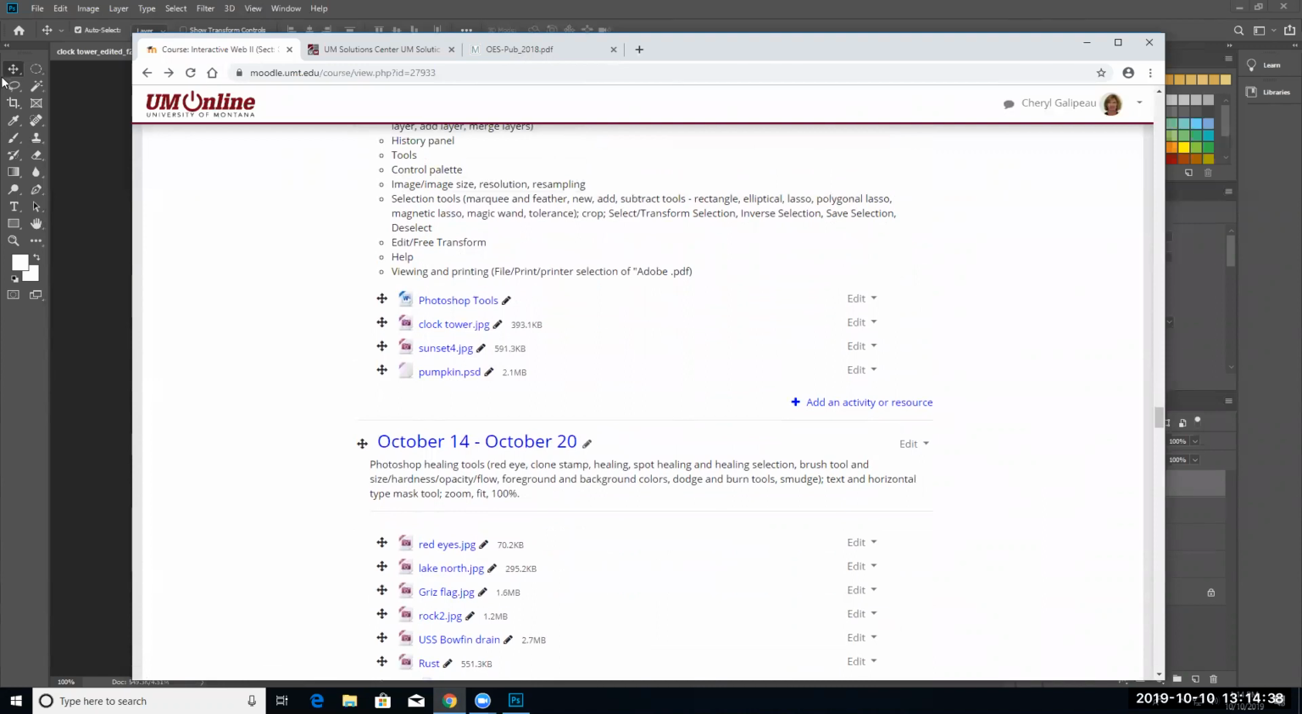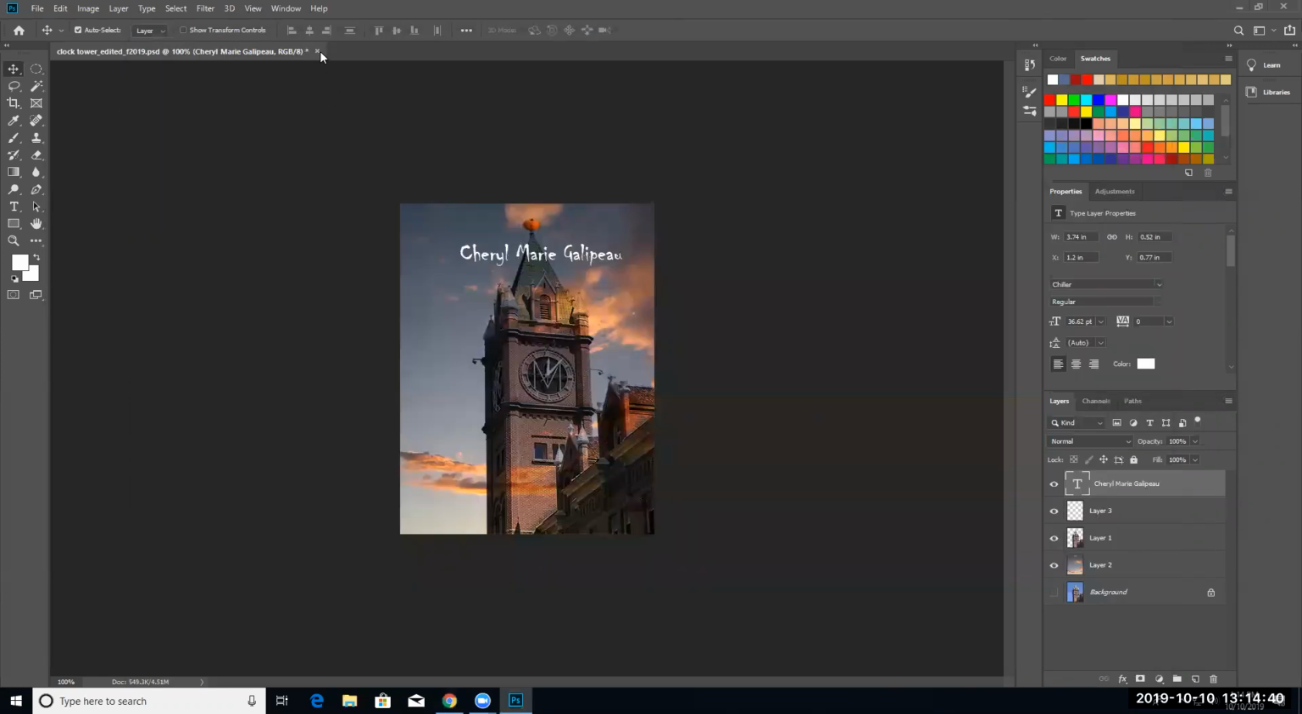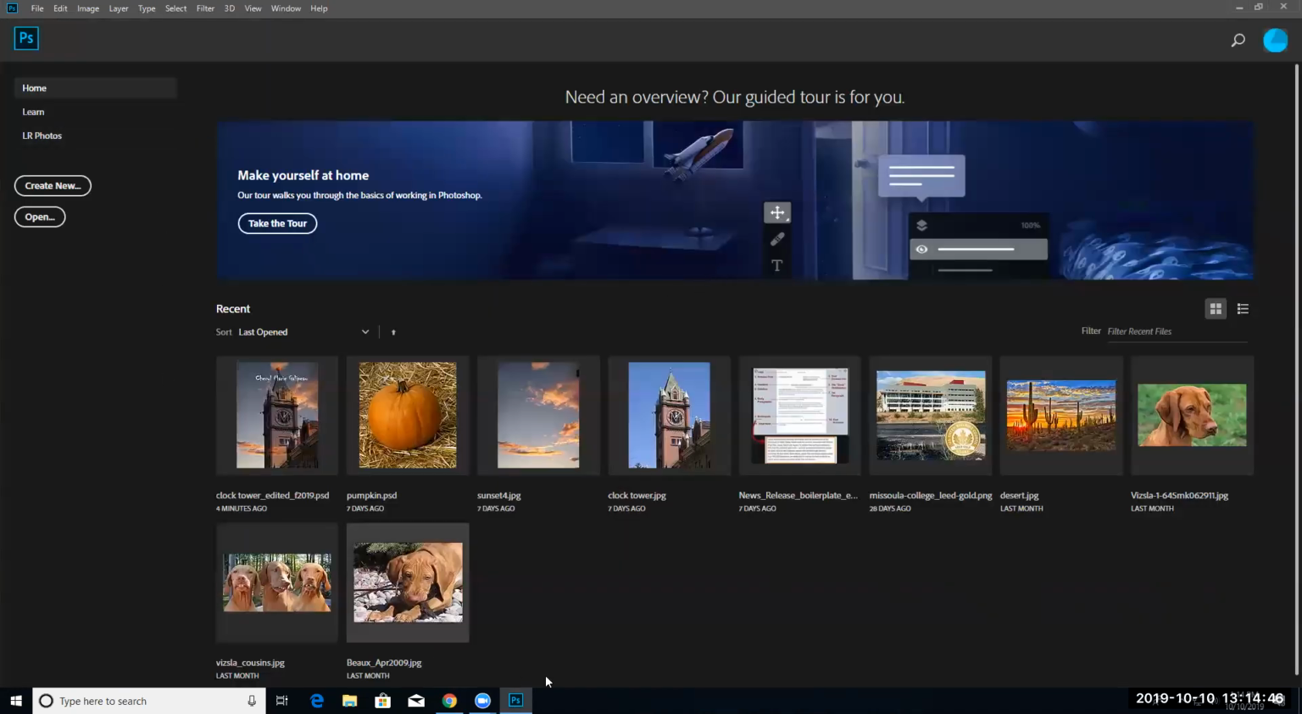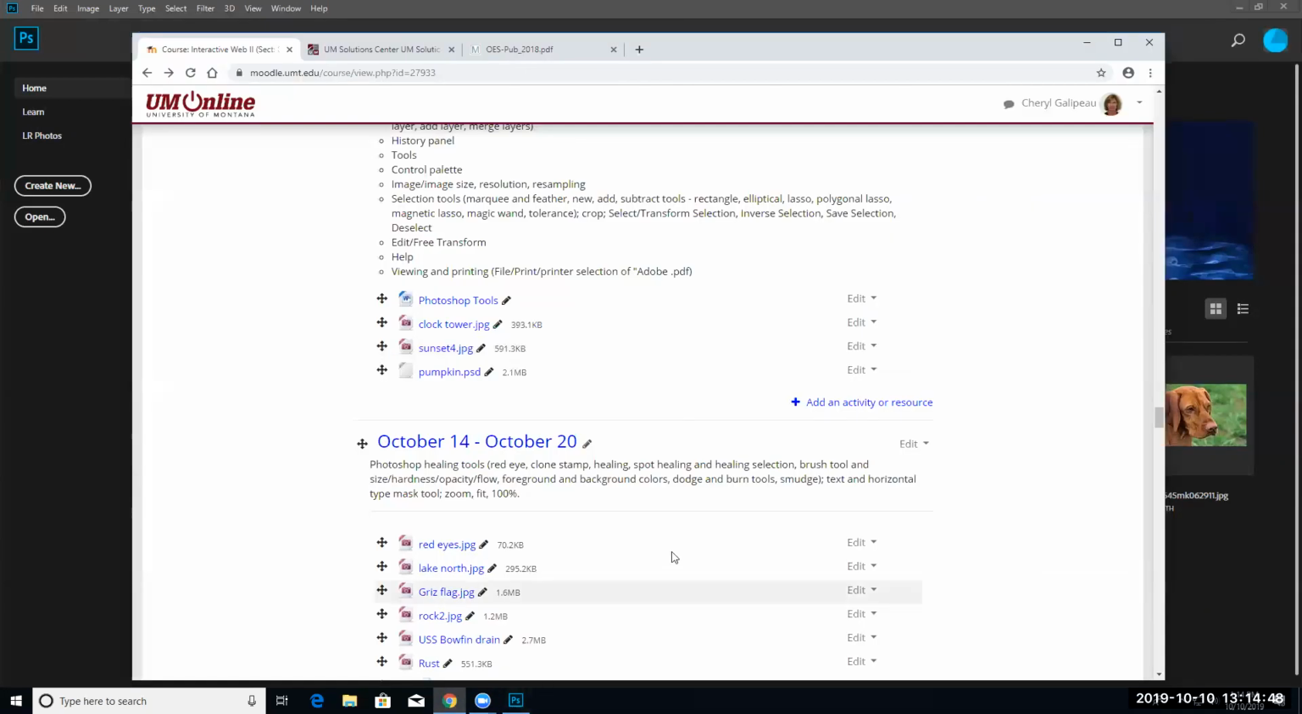And then when you're done with that, I'll go ahead and close that particular file. So we're done with the Clock Tower, and we will continue with some other photos. So I'll go one by one here in a minute. So do you still need some time to upload, or did it take a little bit of time to upload? Okay.